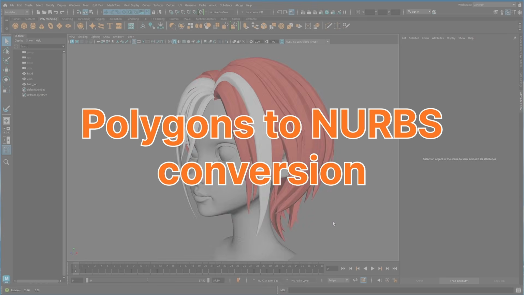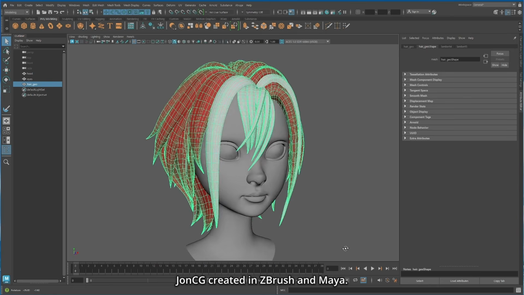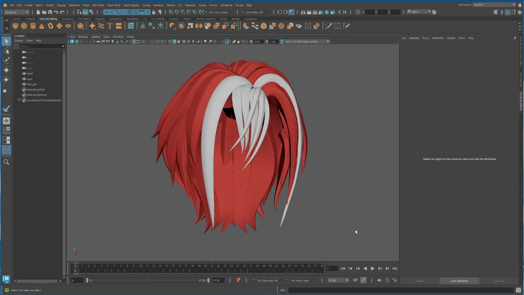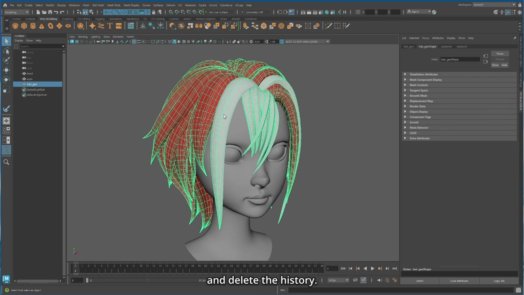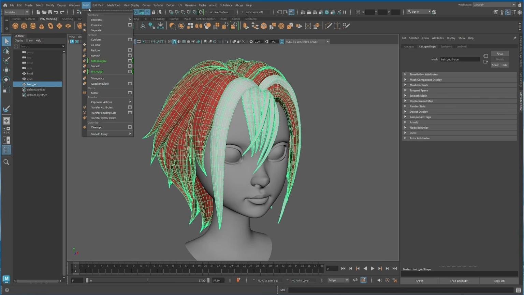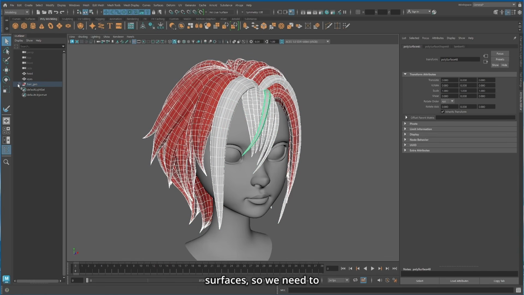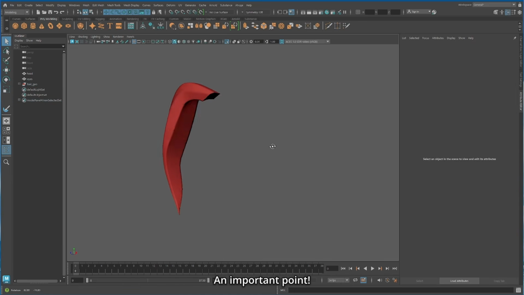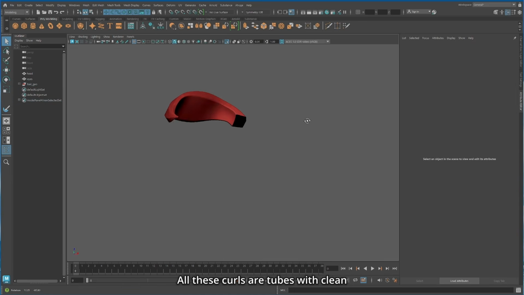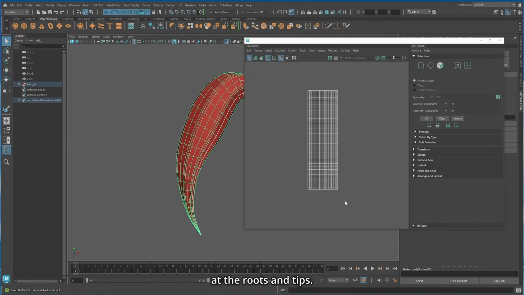Let's get started! I have these polygonal hair strands that John CG created in ZBrush and Maya. This is how they look. First, I separate the mesh and delete the history. Ahoge generates hair based on NURBS surfaces, so we need to convert the polygons to NURBS. An important point: all these curls are tubes with clean topology and are open at the roots and tips.